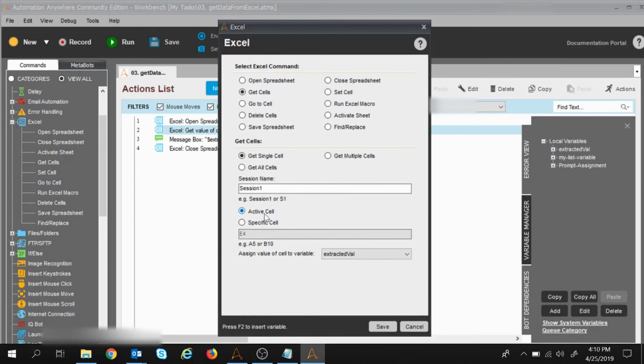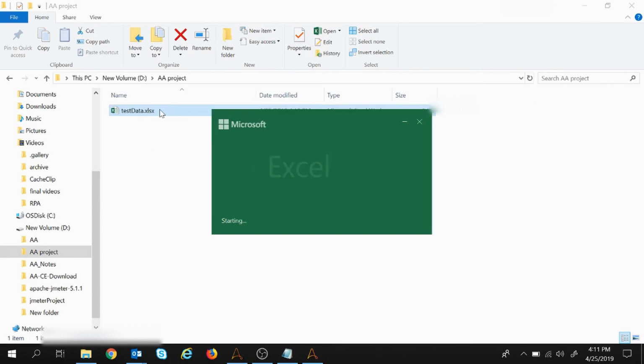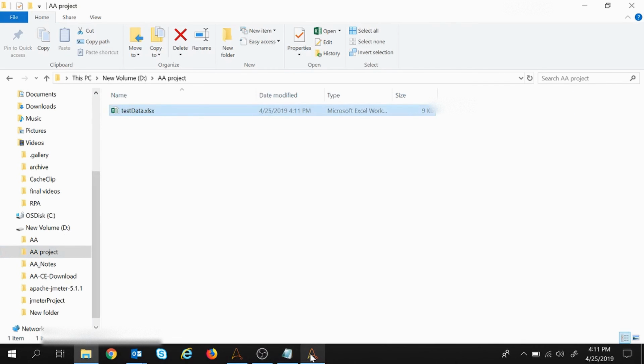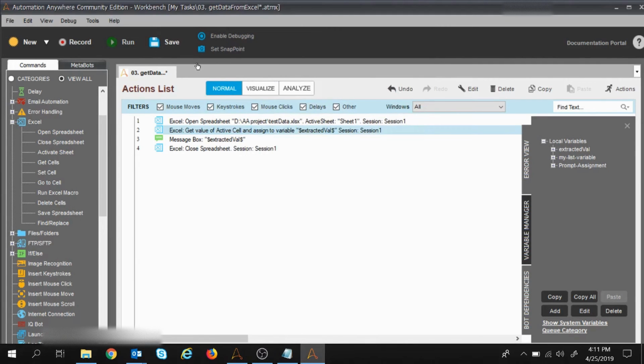So in that case, the active cell will be extracted from the spreadsheet. So let me show you once I open the Excel sheet. Let's say that this is my active cell, right? Before closing, this is my active cell, Chennai. So this is selected, this is the active cell. So let's see whether Chennai gets displayed or not, right? So let me save it again and I will run it.